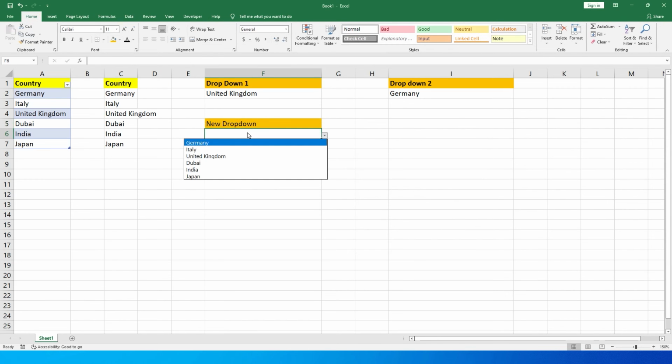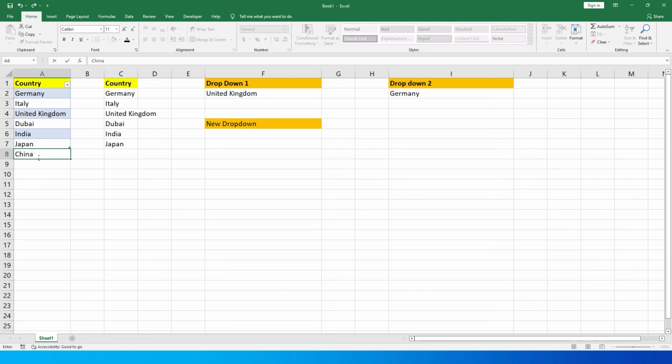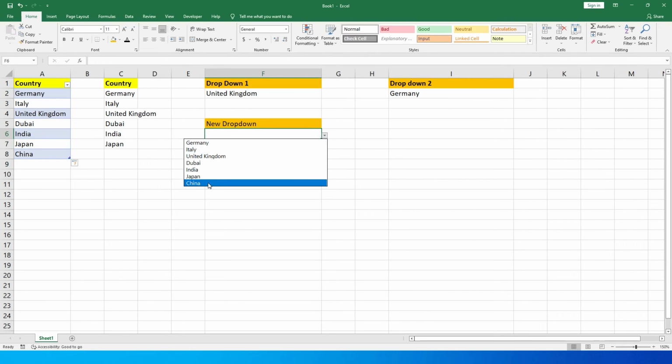So now if you see over here, I have all the countries that I have in this particular column over here. The last one here is Japan. Let's add a new country to this and see what happens. So are we still getting the new country added automatically? Yes, we are getting the new country automatically added into this particular drop down.